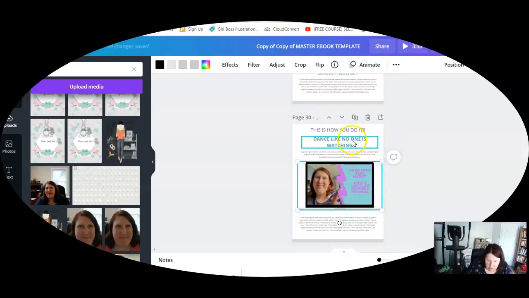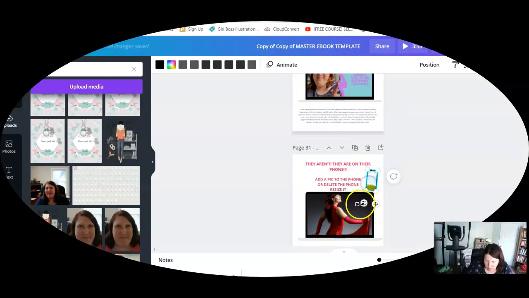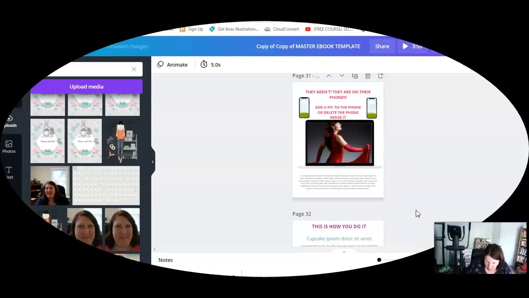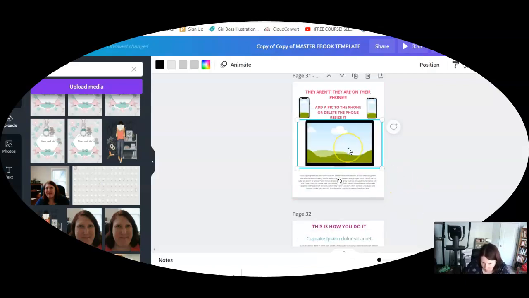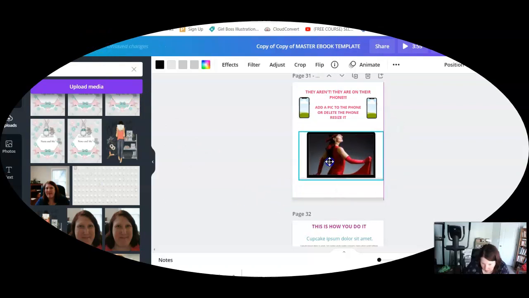So this is how you do it. Dance like no one is watching. They aren't there on their phone. You can angle the phone. You can delete the phone. You can even duplicate the phone. Now you have two phones. You're way too busy. Delete that if you want to. You can put it back if you go, oops, I didn't mean to delete that. You can delete that. Drag that down.